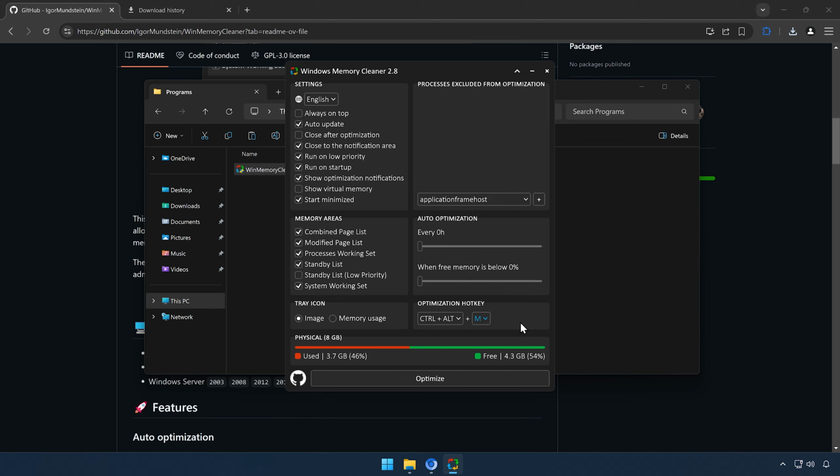Now let's run it once manually by clicking the Optimize button. The program is now actively clearing your system's memory cache. After it's finished, a notification will pop up indicating that the process is complete and showing you exactly how much memory was freed up.